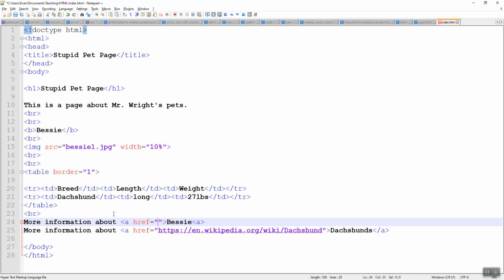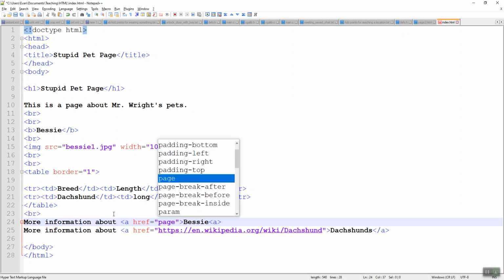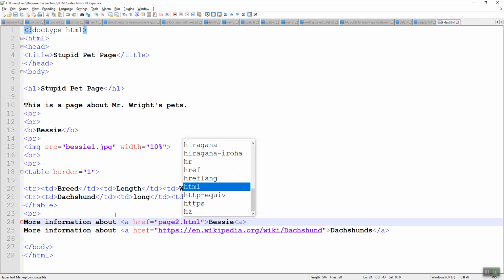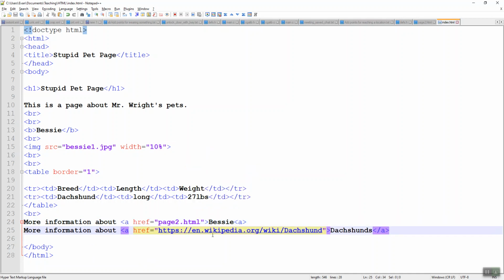Like, where do I go? Where do I get taken to when I click on this thing? And I want to go to page 2.html because that's the page I created. So notice this link takes me to a different server. This link just takes me to a file in the same folder, right? Links can take you anywhere.